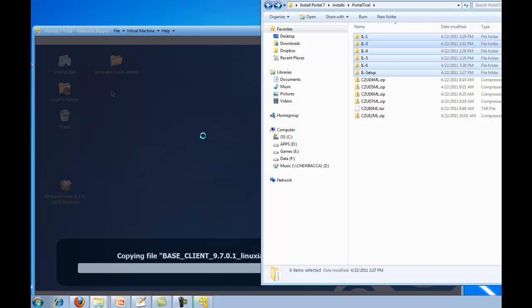And this is going to be another process that's going to take quite a bit of time. So for the tenth time here, I'm going to go ahead, pause the video, wait for all these files to copy over, and then I'll resume the installation of WebSphere Portal on our CentOS virtual machine.